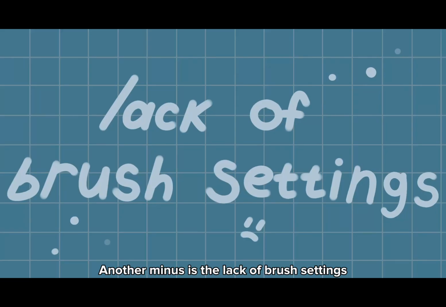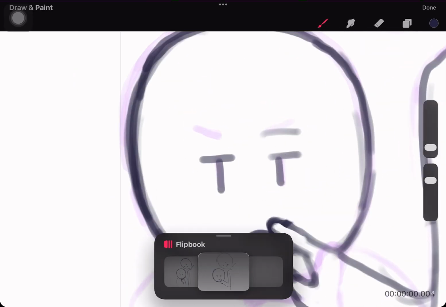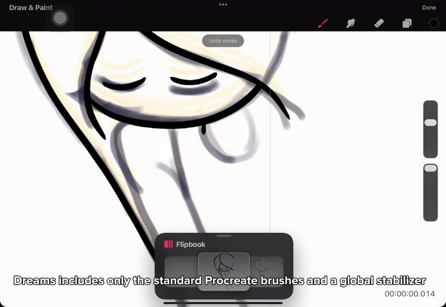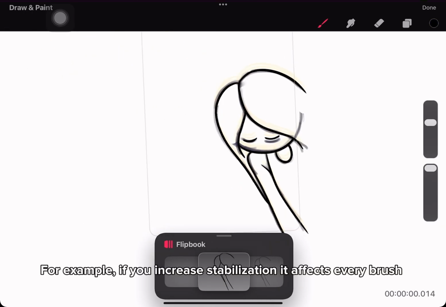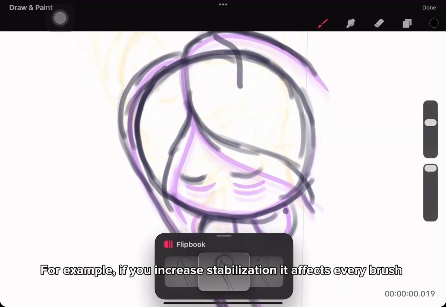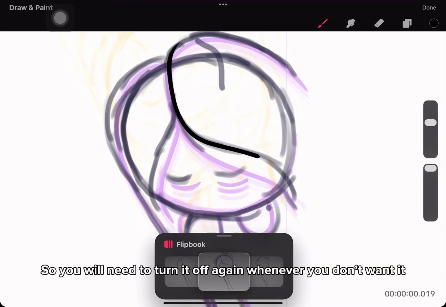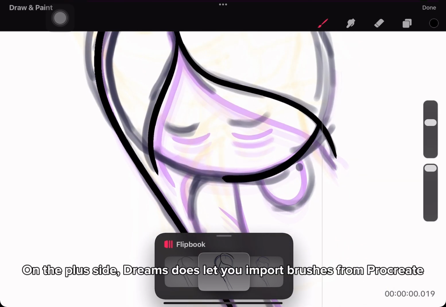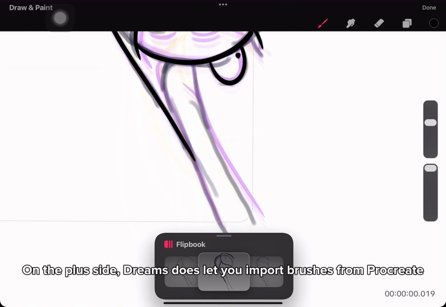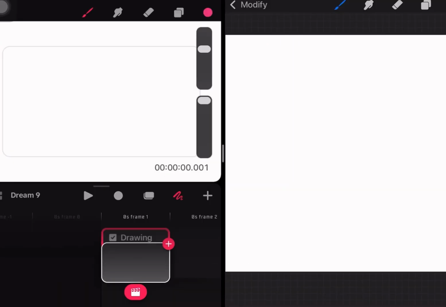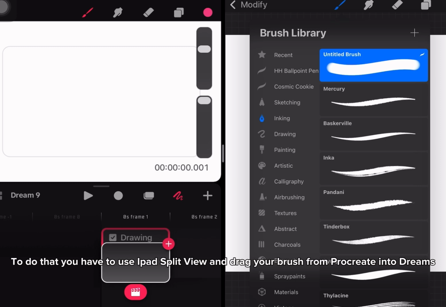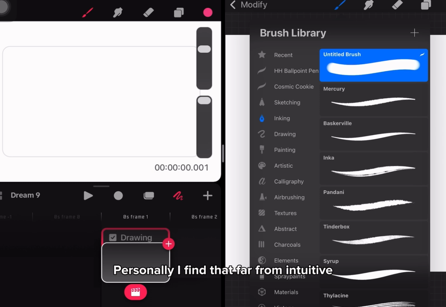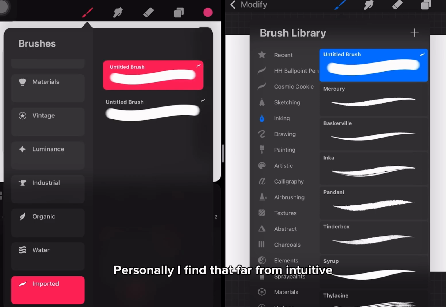Another minus is the lack of brush settings. Dreams includes only the standard Procreate brushes and a global stabilizer. For example, if you increase stabilization, it affects every brush, so you will need to turn it off again whenever you don't want it. On the plus side, Dreams does let you import brushes from Procreate. To do that, you have to use iPad split view and drag your brush from Procreate into Dreams. Personally, I found that far from intuitive.